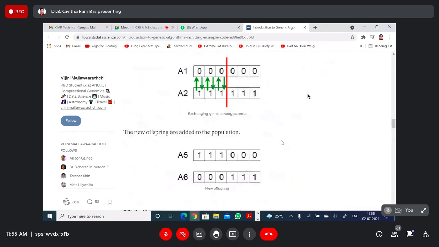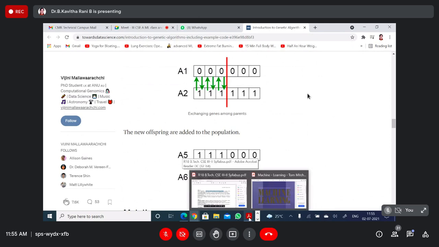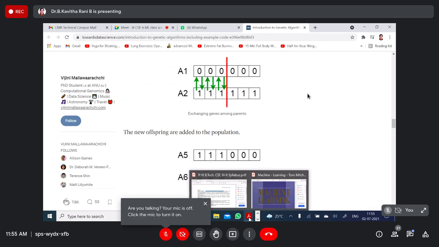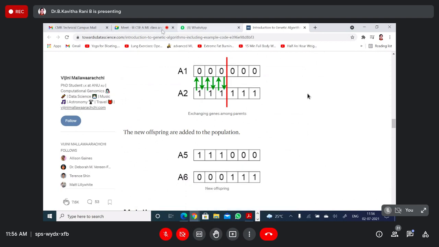So these are the 3 operators which we will be using in genetic algorithm. These are the 3 steps. So now we come back. We will solve one problem, then you can understand what is selection, what is crossover, what is mutation, and how genetic algorithm works.